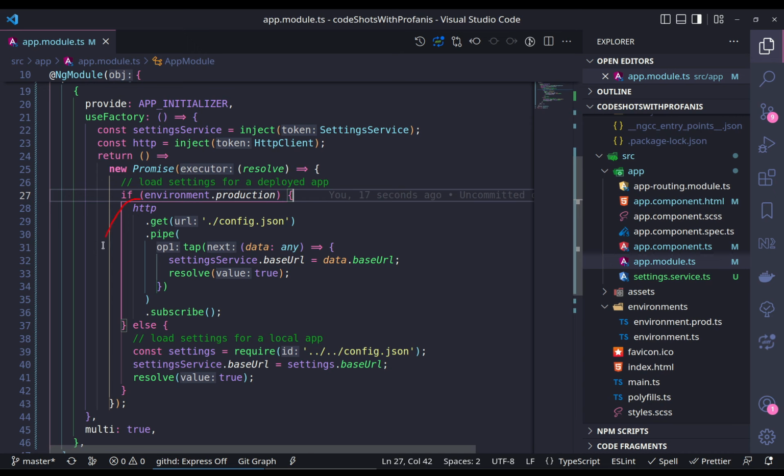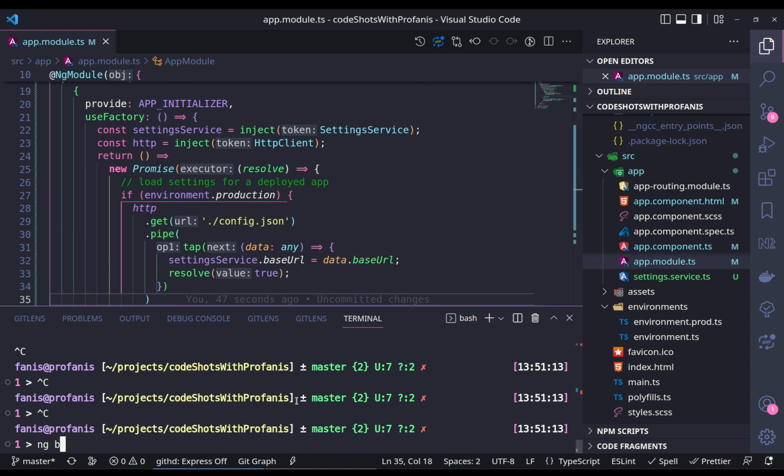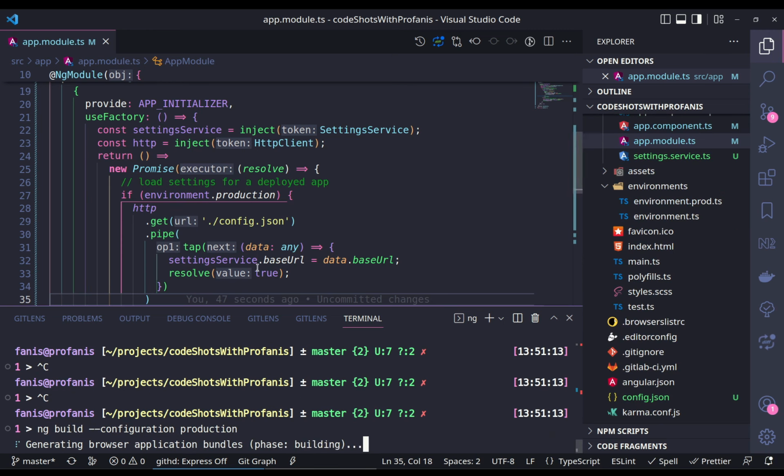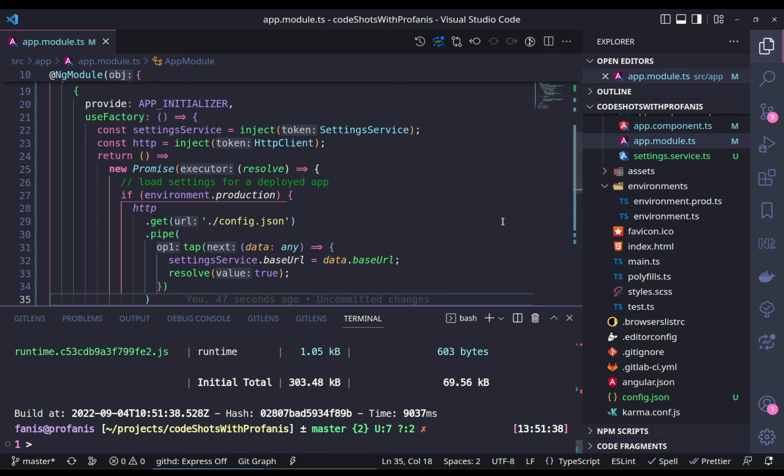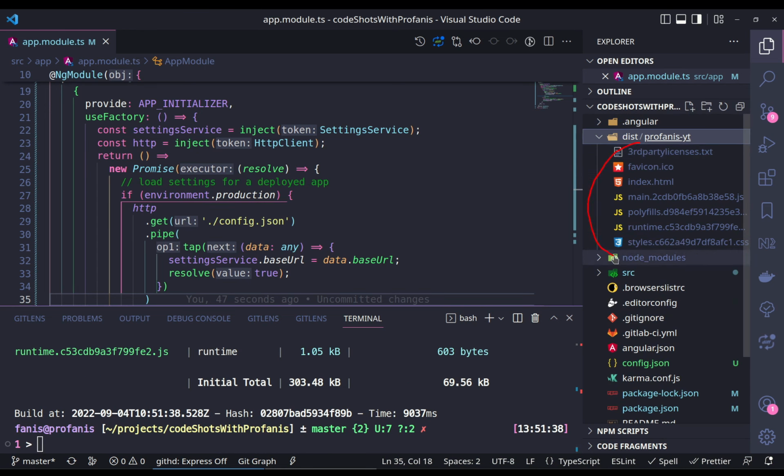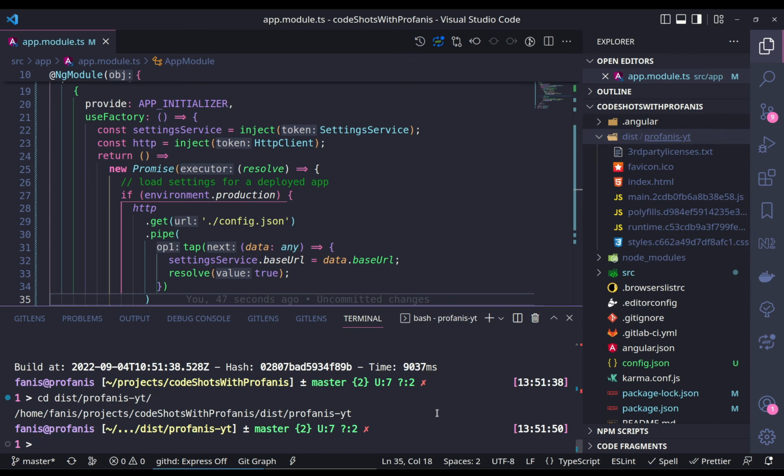To give it a try and see how this works, we have to build our application. I will use the ng build with the configuration production. This is the deployed application, and now let's go to this directory, and I will use HTTP server. Please check the comments to see how to install the HTTP server from npm. I will use HTTP server into the port, let's say 8080. I think this is the default port as well.